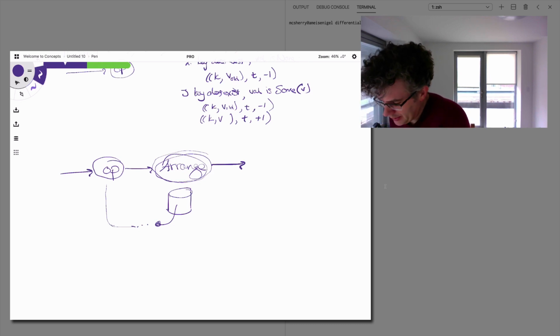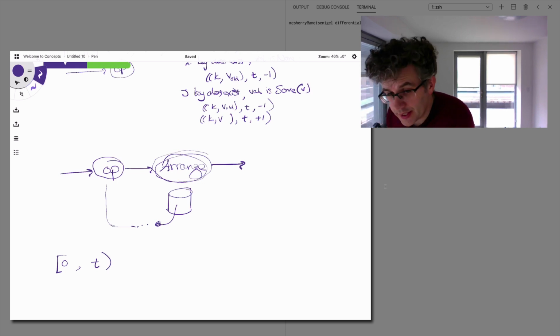So this operator is going to get data that have timestamps on them, and it's going to act on that data once it's sure that the timestamps have passed. For example, we might have an interval of time that starts at 0 and goes up to some t. And when that arrives at the operator, all the data associated with 0 up to t, well, in this case, it's pretty easy because 0 is sort of a nothing time.